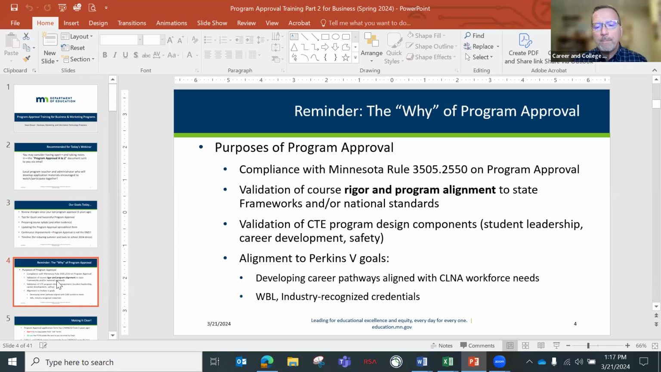So as we mentioned in the part 1 video in this series, there are several reasons why we have a program approval process. Those include compliance with Minnesota rule. They include validation of course rigor and program alignment to state frameworks or to national standards. Validation of CTE program design components, required elements in Minnesota rule. And then alignment to Perkins 5 goals.